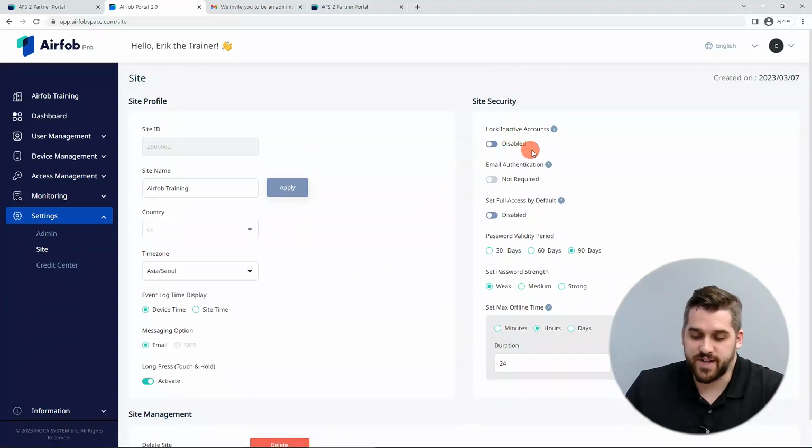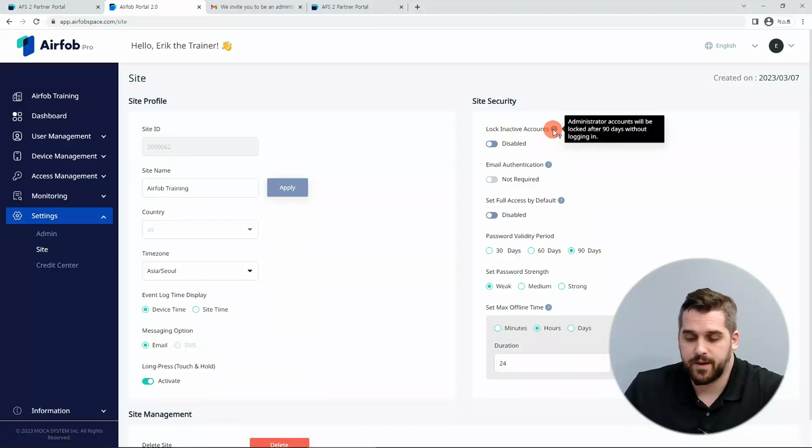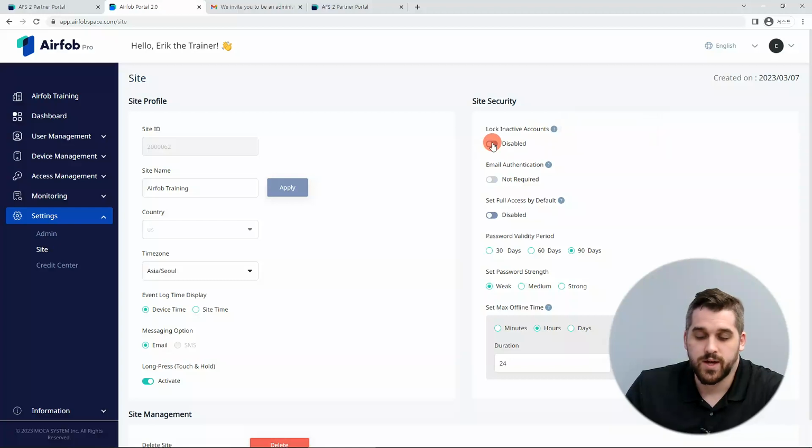In the site security section, we have the first option, lock inactive accounts. Now this specifically is for administrators on your Airfob Pro portal. Administrator accounts will be locked after 90 days of inactivity. We can disable this or enable it.